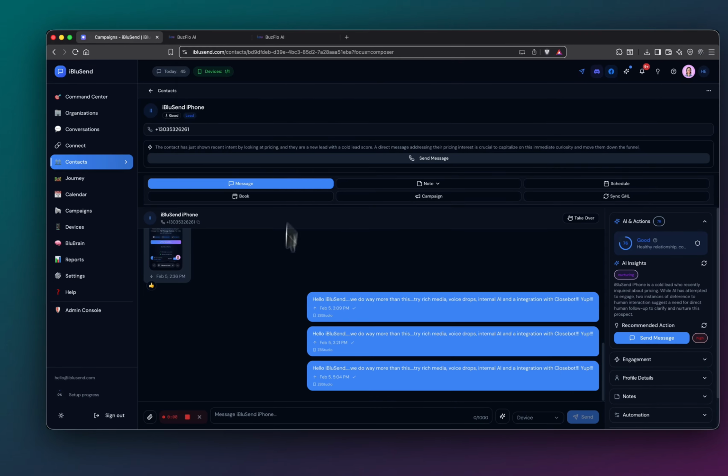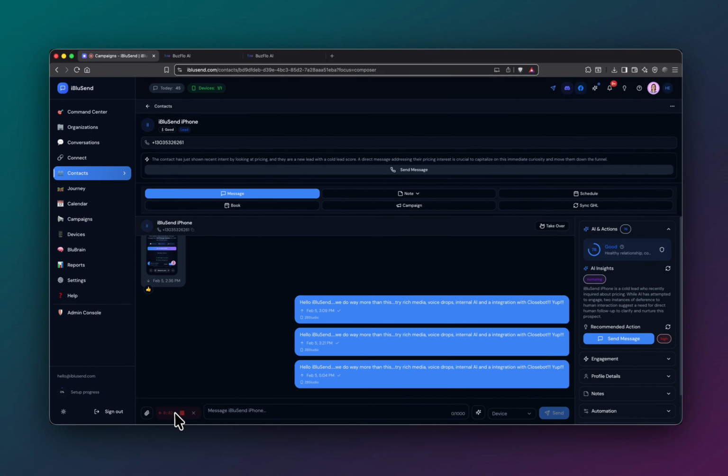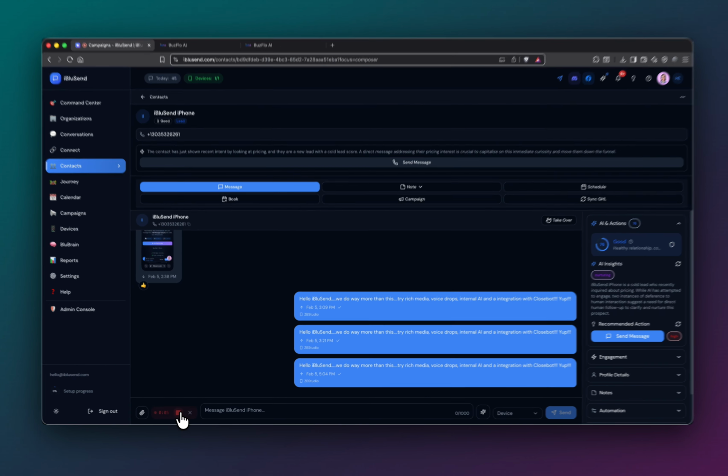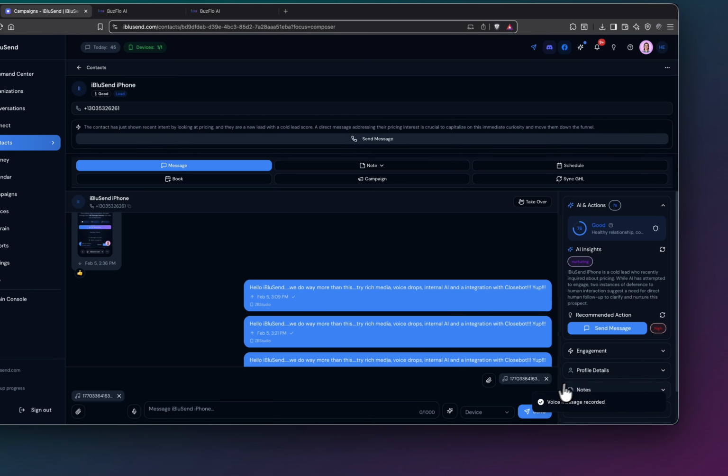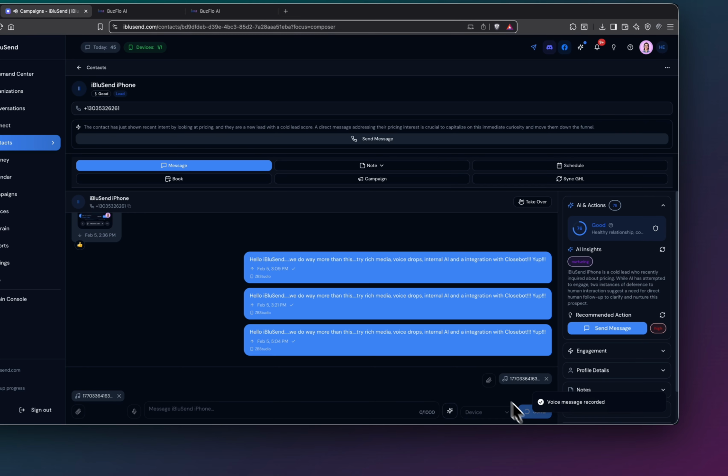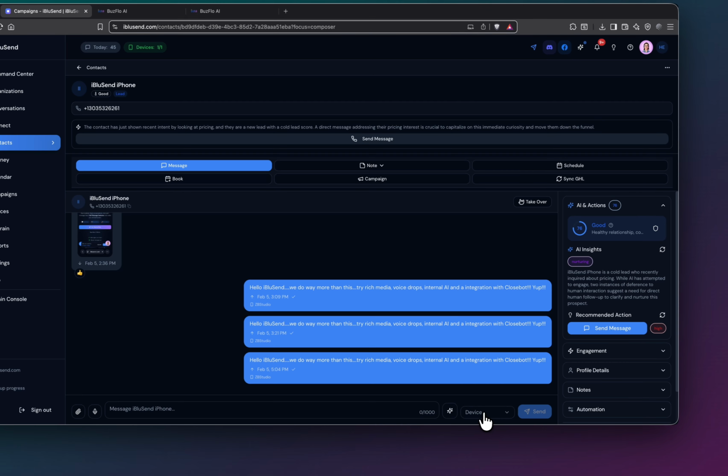So you could go in here, allow this, and I could start recording any kind of voice drop I want to drop in here. And then I could just hit stop. And then we're going to go ahead and click send. And while we're in here, I probably should have done this, but you'll notice there's device assignment right here. So you can actually do that there.